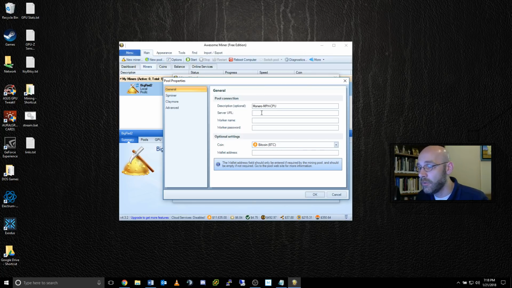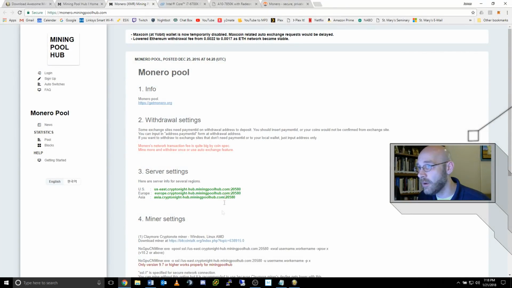All right, and then really important, for the server URL, you want to type this in: stratum+tcp://, okay? This is telling the mining software what protocols to use, all right? Now, we need the server address. So that's where we go back over here to MiningPoolHub, right here on the Monero page. As soon as you click Monero, this is what pops up, server settings, you can't miss it, right?